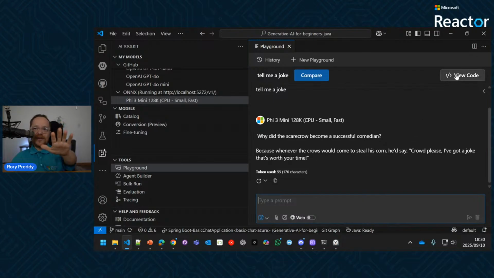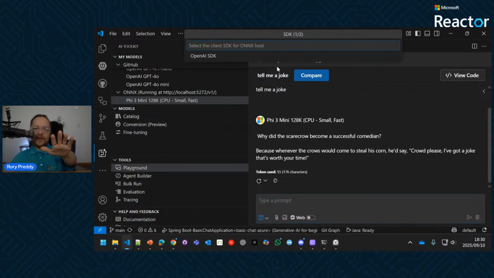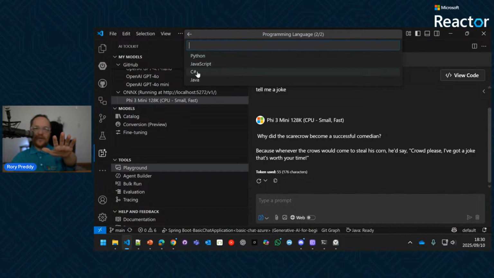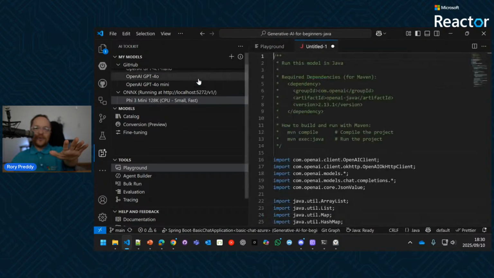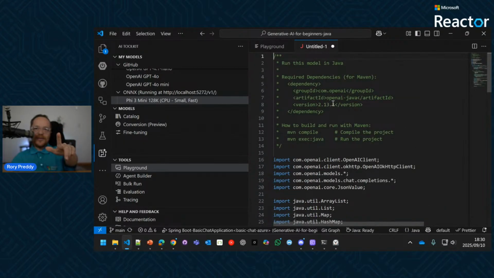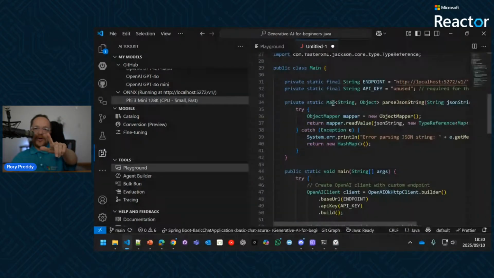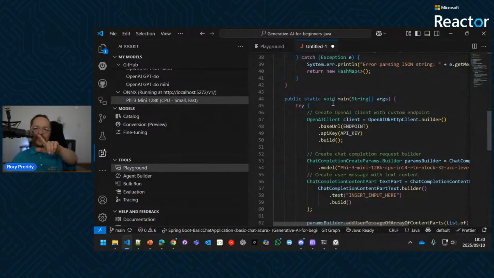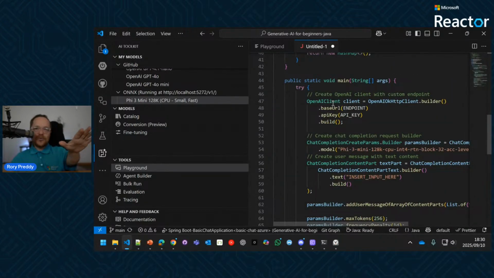Now watch this. View code, OpenAI SDK, and it will generate the Java, C#, JavaScript, Python code for you. You can take this code, it even tells you the dependency you need, and now you can actually run all of this exactly like I just showed you with that sample, but you can generate it in all of those languages. This blew me away. It's so incredible that Microsoft did that, it actually generates your code.